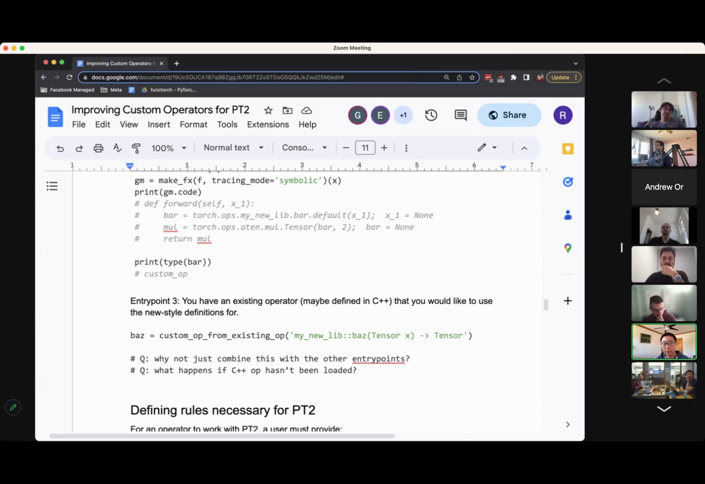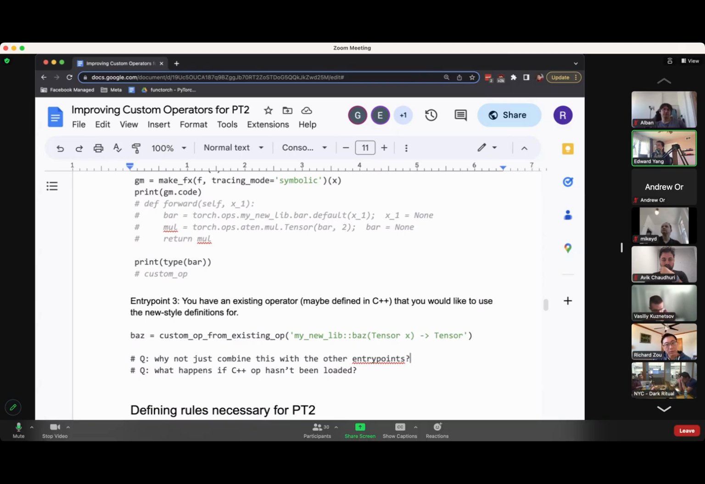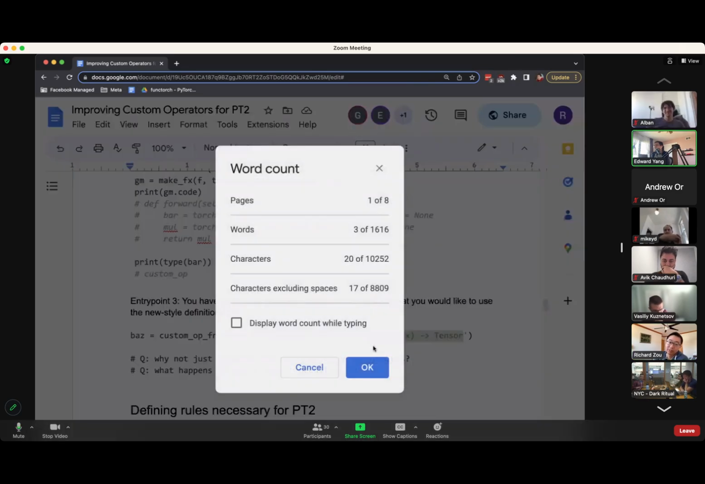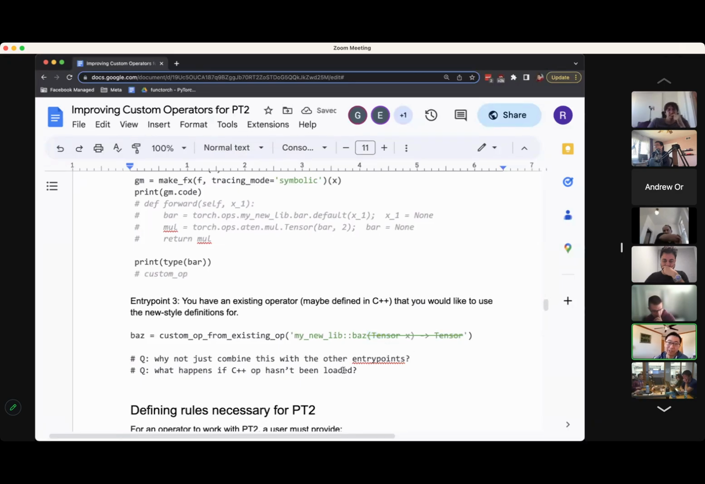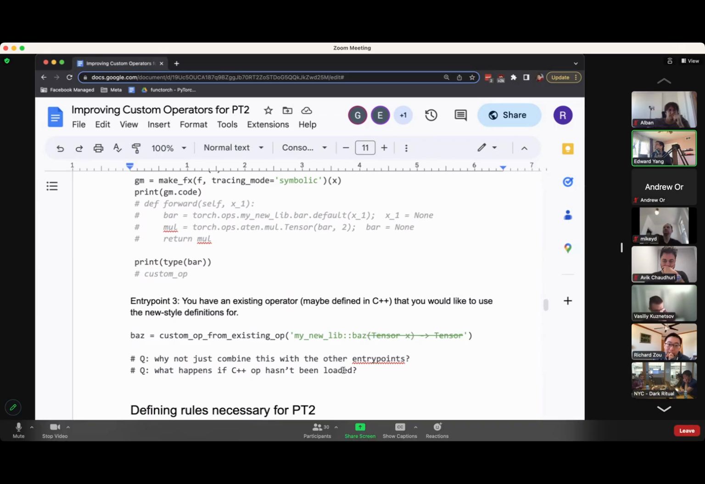Sure. If we can assume all the defs have shown up, then we don't need this entry point. I agree. Well, here is one pitch for this entry point. In your formulation here, the user still had to specify their entire schema string, right? Yep. If you're doing the existing op, you don't actually need to put in the schema, right? Sure. You just need the name of the op. Exactly. Okay. Bike shed over. We can talk about this more later. Sure.